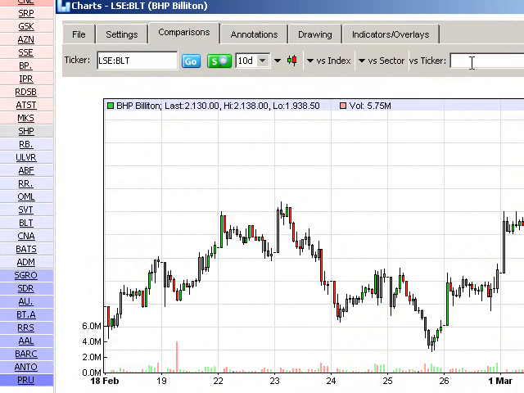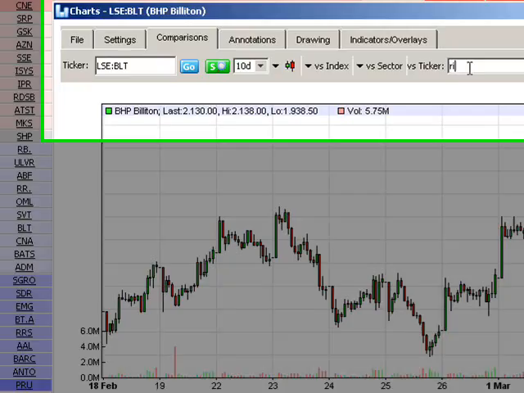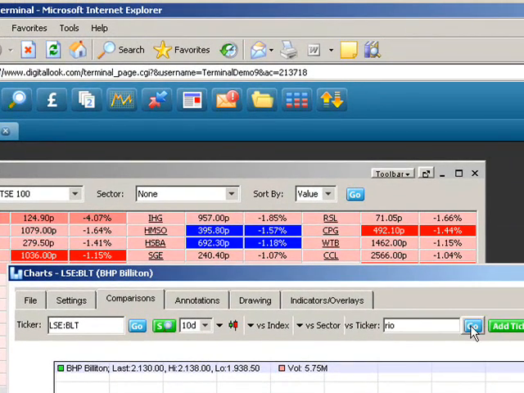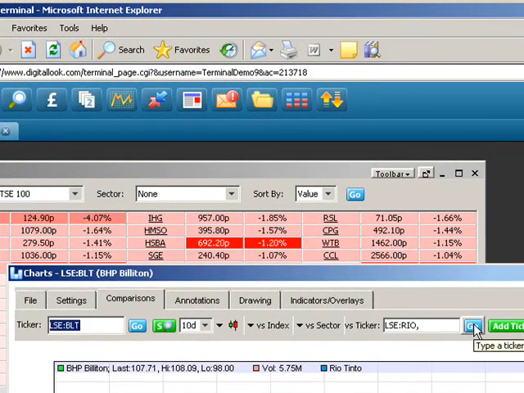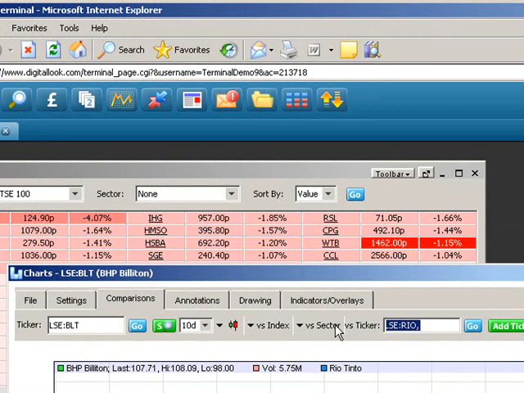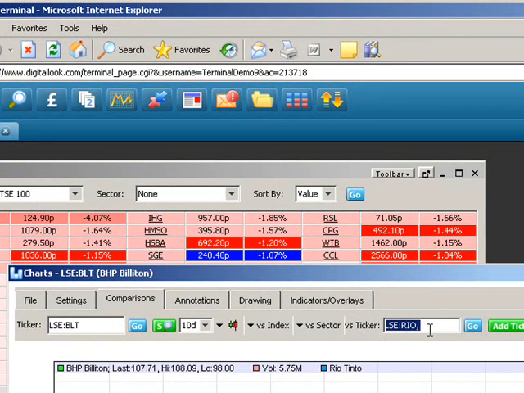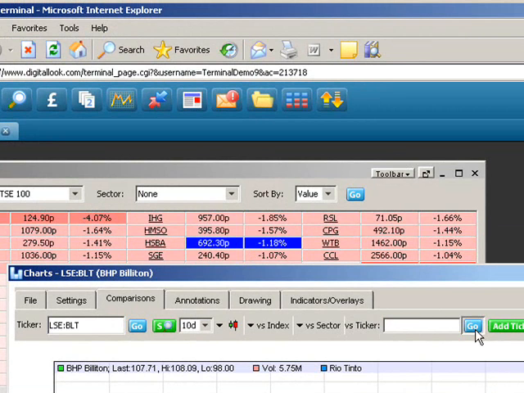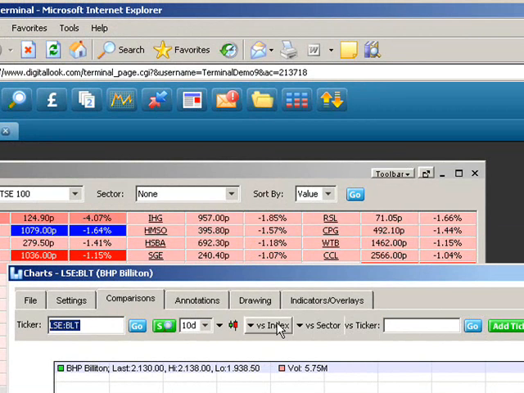What I can also do is superimpose another stock on top of it. So if I type in Rio in ticker, it then gives me the option to overlay Rio Tinto's price on top of BHP's, like so. If I then want to remove that, I just highlight it, hit the delete key, hit go, and the correlation is removed. Annotations I'm going to skip over now.